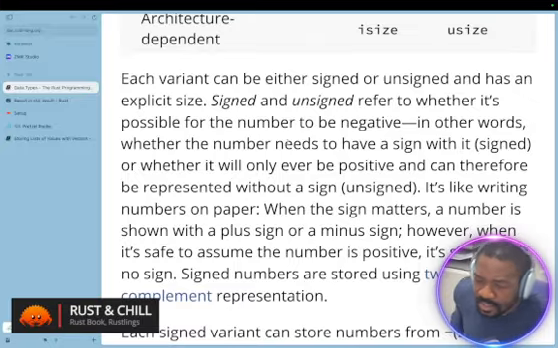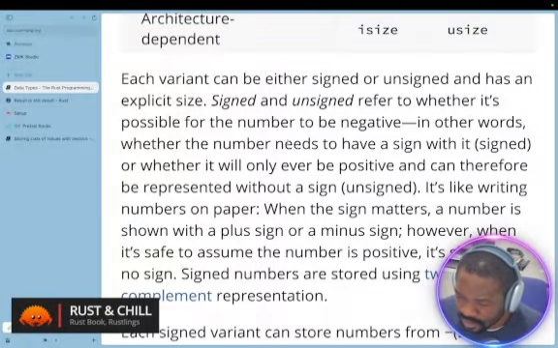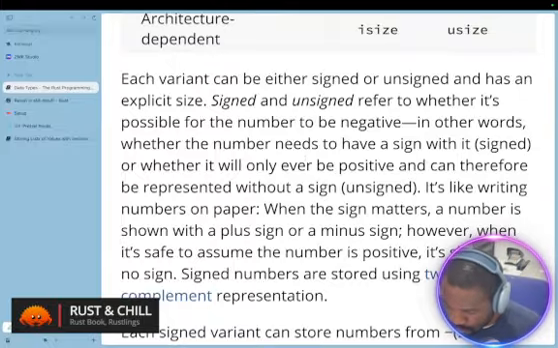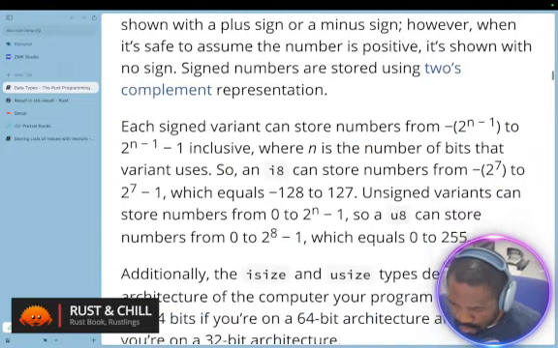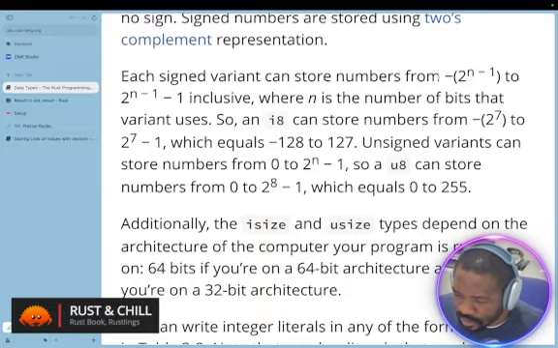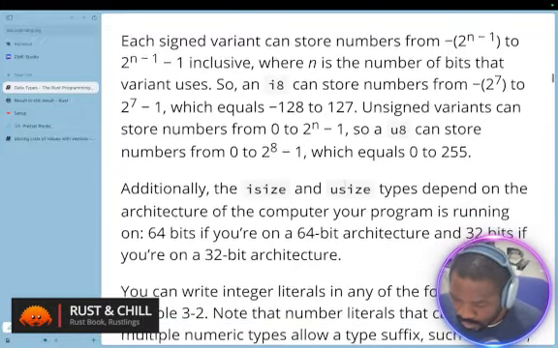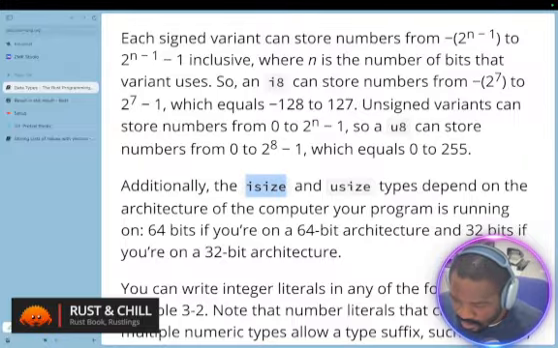So each variant can be signed or unsigned and has an explicit size. Signed and unsigned refer to whether it's possible for the variant to be negative. So this is not talking about the size that can be stored there. Okay, this is the isize and usize I was talking about.